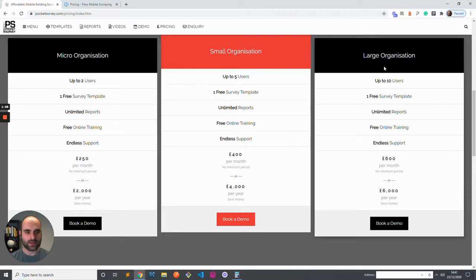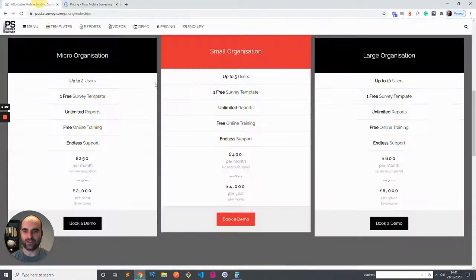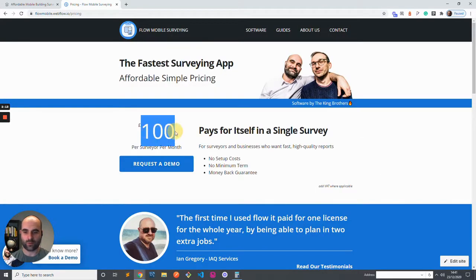So that's Pocketsurvey. Let's dive over to our own pricing page for Flow Mobile Surveying. And we say it's affordably simple pricing. So we don't have the three bands or any bands like Pocketsurvey. We just have one price, and that is per surveyor per month. It says per surveyor because we don't charge for administrative users.